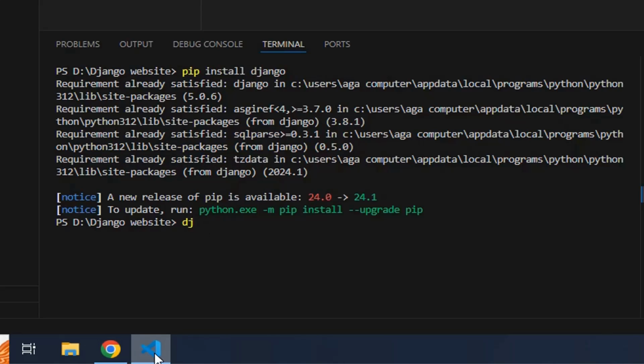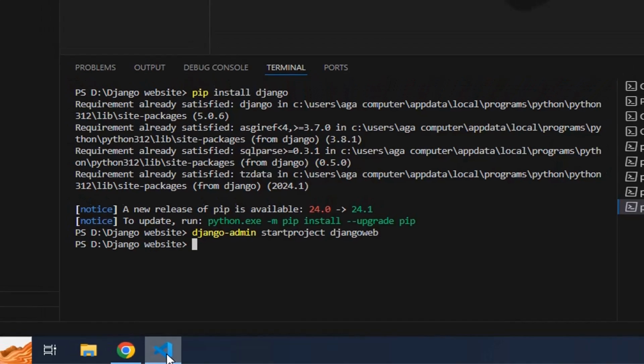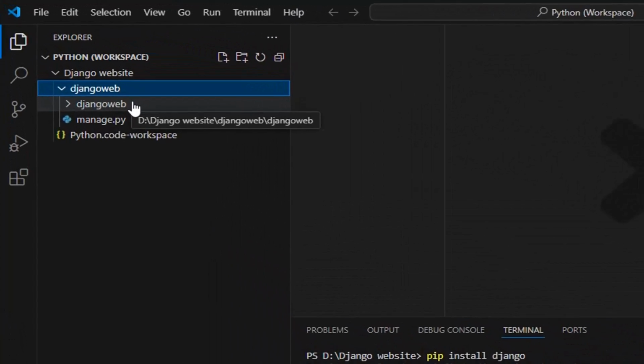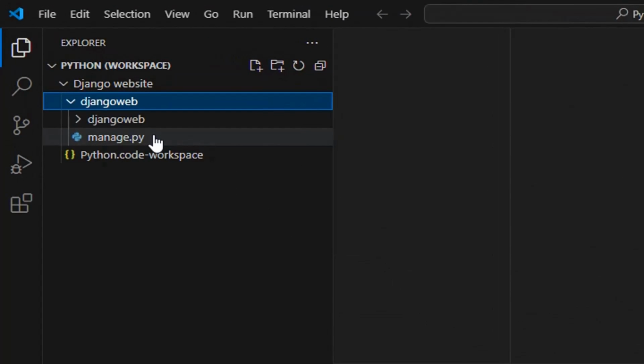Now that Django is installed, let's create our project. In the terminal window, type the following command: django-admin startproject followed by your project name. Replace the project name with your desired project name. For example, I'll use Django Web for this project. Press enter. Django will create a new project directory with that name in your chosen working directory. In the Visual Studio Code Explorer, you'll see your new project folder, Django Web in this case. Inside this folder, you'll find a file named manage.py.